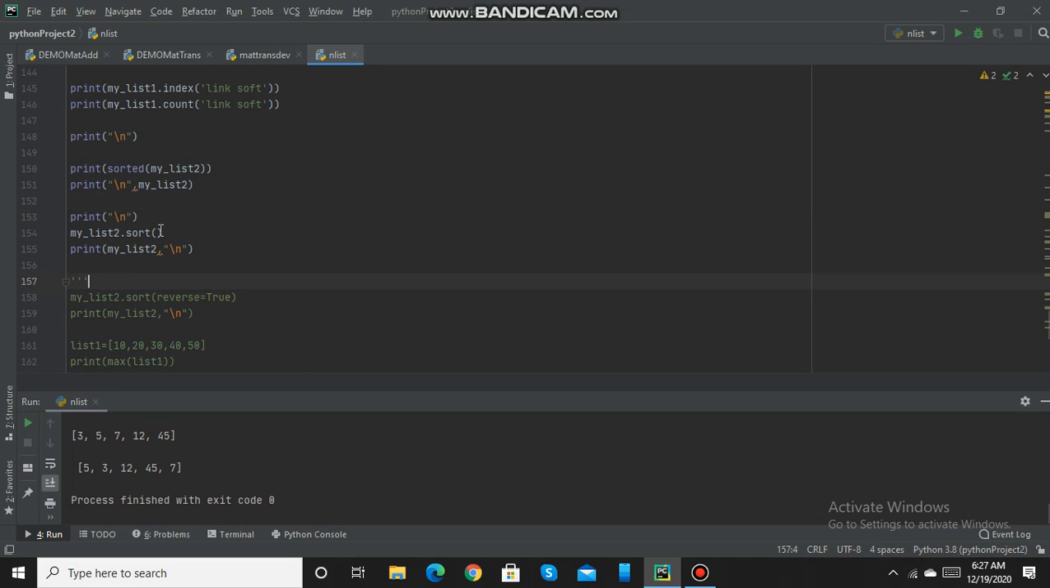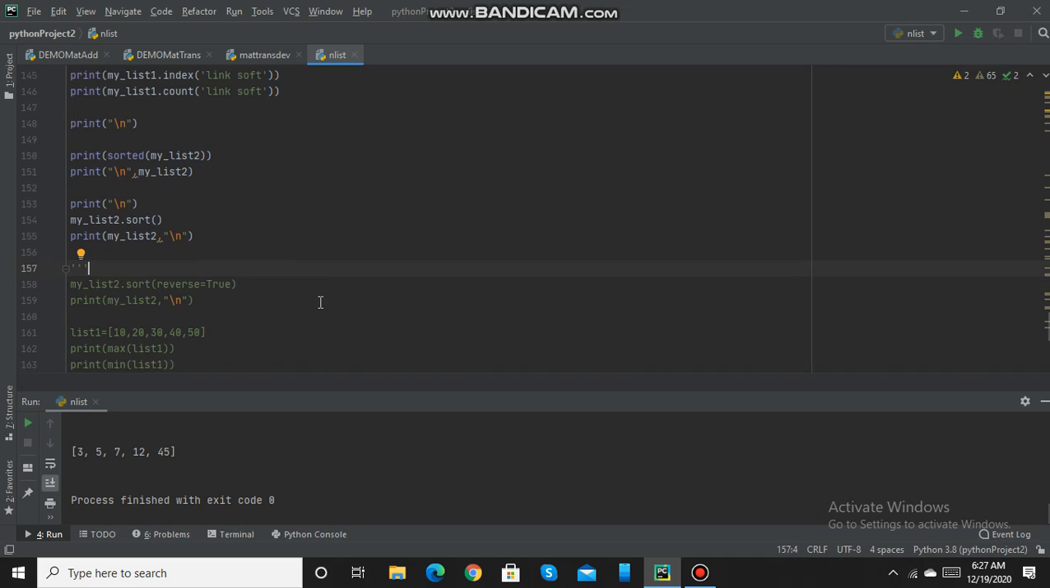But when I am using the sort function, my list 2 sort, and again then I am displaying my list 2, we will see what happens then. Yeah. So when I am using the sort function, after that when I am displaying my list 2, it is showing me as sorted. So my list 2 is getting sorted when I am using the sort function. But when I am using sorted, the original list is not sorted, it is just displaying as sorted.